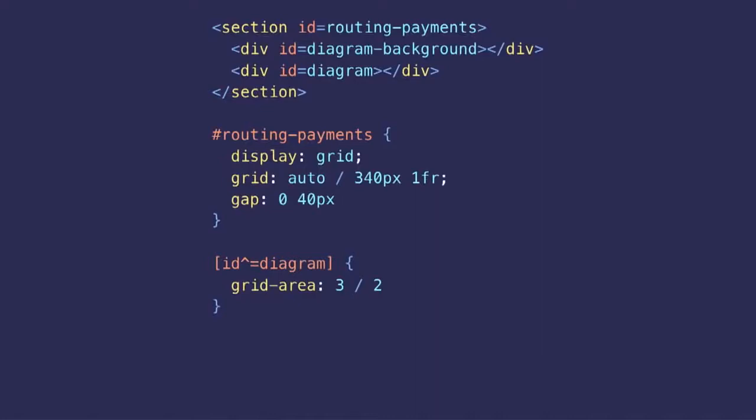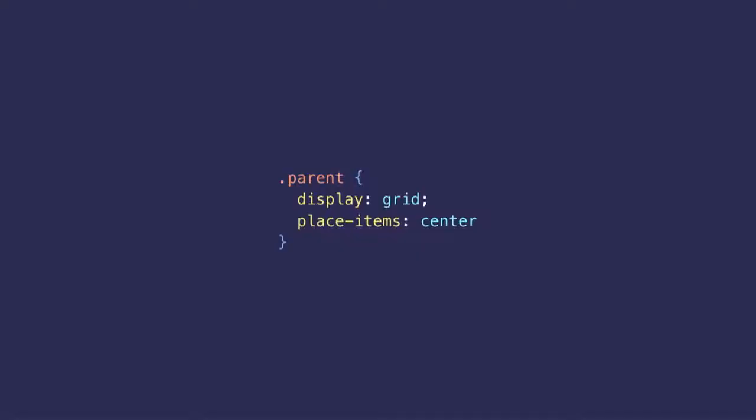So if for some reason I wanted my background to be above the diagram, I could simply give it a higher z-index. And to be clear, that's not just a nicer way to stack elements. You can do many things with grid that position absolute simply cannot do. For example, with grid, you can center all child elements horizontally and vertically, even with variable widths and heights, and all of that in literally 1 line of CSS.